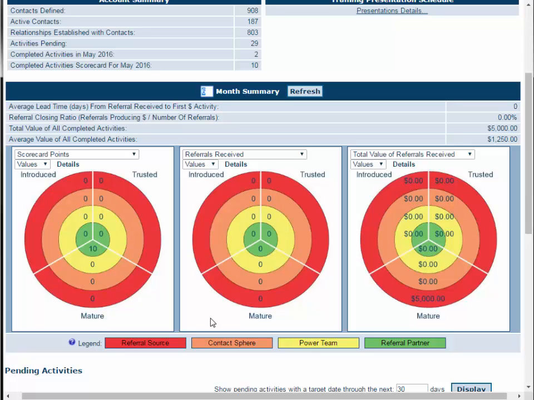You can set this graph to show you referrals received. And again, referrals received should be coming from trusted, and they should be coming from mature. If you've got referrals received coming from introduced, you can go to your reports and find out who has referred you and is still set to introduced. You probably want to set those people to either trusted or mature, since they are referring you business. So again, use this graph in two ways to make sure that you're getting referrals from who you think you should be, and also to make sure your contacts are set up properly.